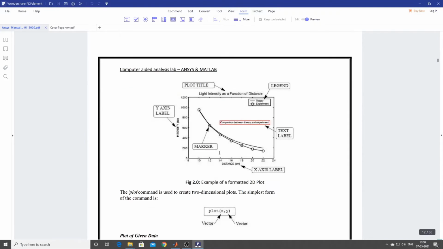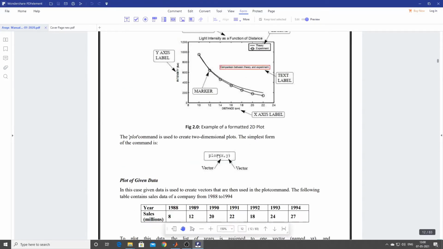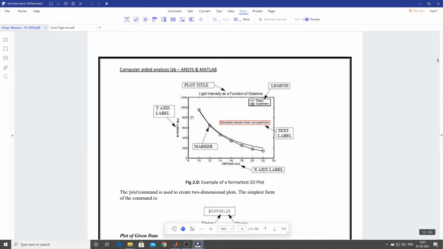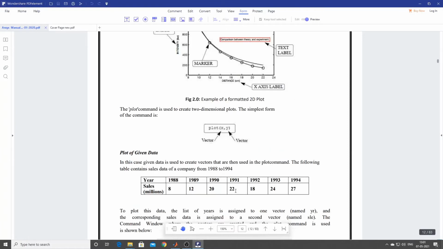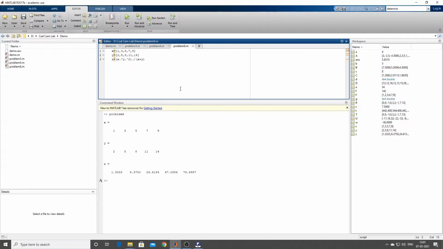There are a lot of commands. The first command is plot of x comma y, where x is an independent variable and y is a dependent variable. You can define x, and y depends on x, through any function. If you use the command plot of x comma y, both should be vectors. It has an x-axis and y-axis, and you can choose the line type and edit the graph. You can do a lot of things. Let us, without wasting time, get into it.